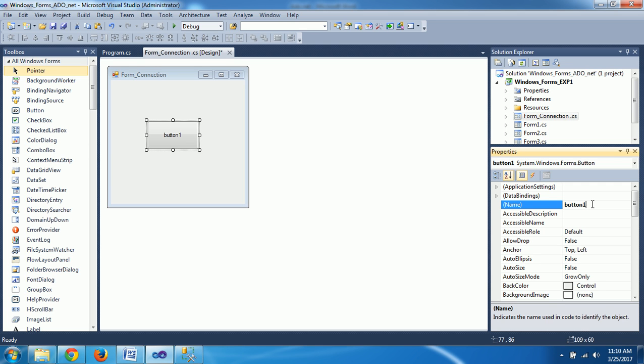If you want to give a name, just start with a prefix. BTN is nothing but button, LBL is label, CB is checkbox, RB is radio button, and LB is link button. Like this, there are different shortcut names. Now I am giving button underscore, and then the purpose I am going to use this button for. Just connection purpose.